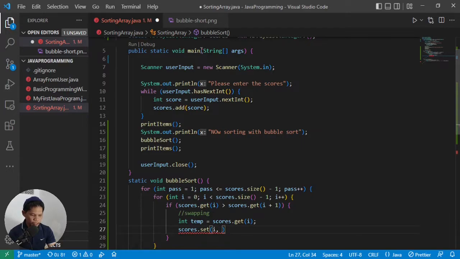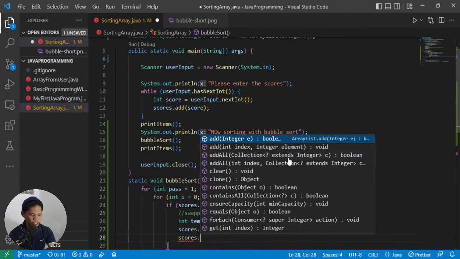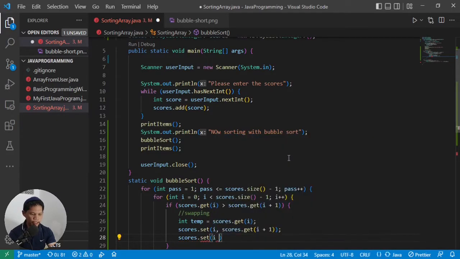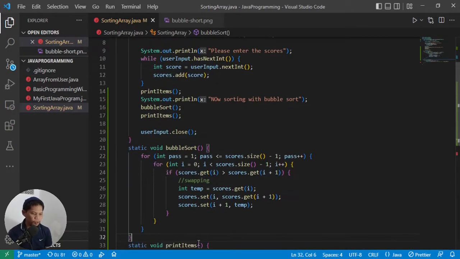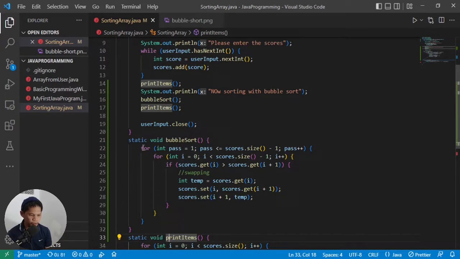Pag-store natin yan, pag-set natin, kung hindi natin na temporary store, mawawala na kasi ma-overwrite na siya. So, that is why kinakailangan ng temporary variable. Tapos, i-set natin ulit, but this time, ang i-set natin is yung sa I plus 1. Ilalagay natin is kung ano yung old value nung sa at I. So, copy, paste natin siya dyan. Na-swap na siya. So, ganyan lang yung bubble sort.